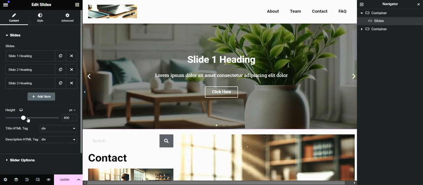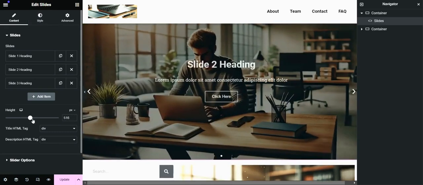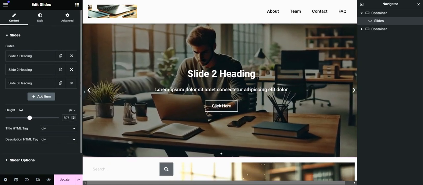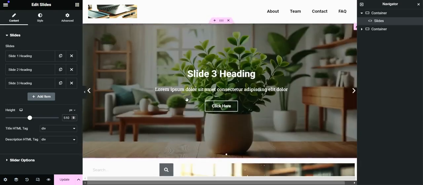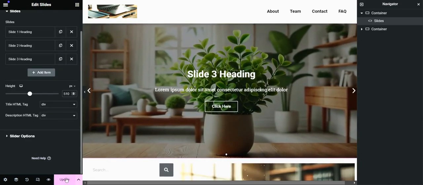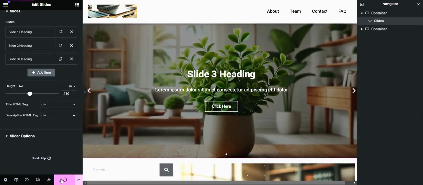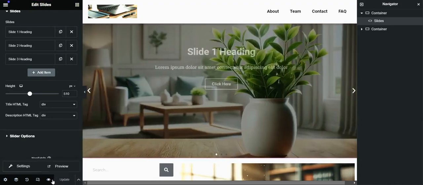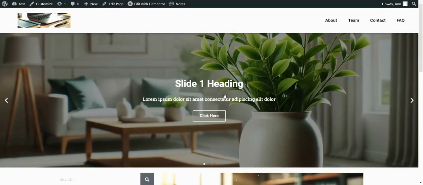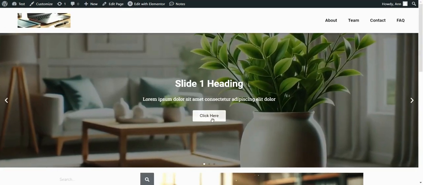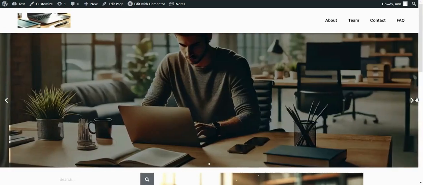It looks like we need to add more height, say 500 or 510 pixels. And now everything looks good, so we have to save our results by clicking the Update button. To preview the result, click this button and then click Preview. The result of our work is a beautiful slider with pictures and buttons, even with animation.